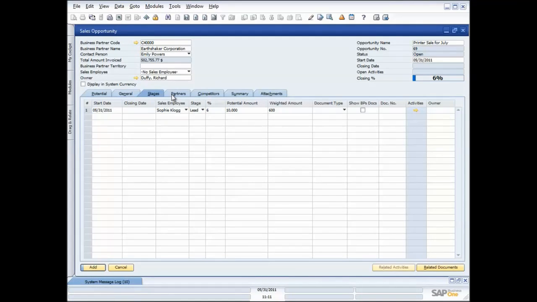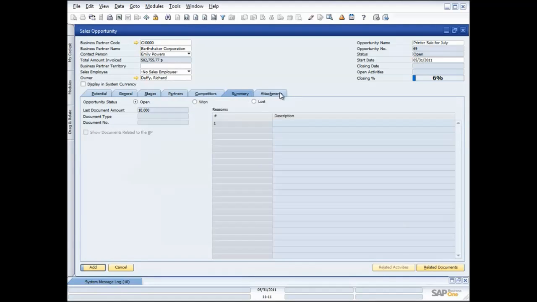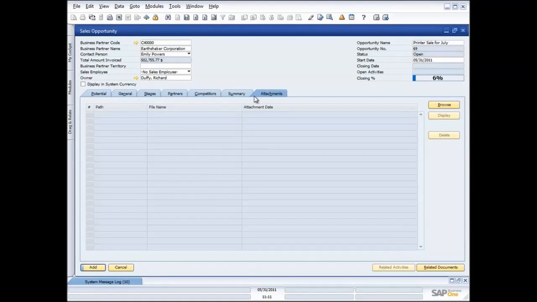I'm able to then move an opportunity from one stage to the next and so on. I can also record which competitors I'm up against with this particular opportunity. I can get a summary of the opportunity, and I'm also able to attach documents to this particular opportunity. So let's say, for example, there are related documents in the system. I can get those documents, attach them to the opportunity, and then when I'm looking at the sales opportunity, I've got everything I need all in the one screen. But that's it, that's everything I need for now.